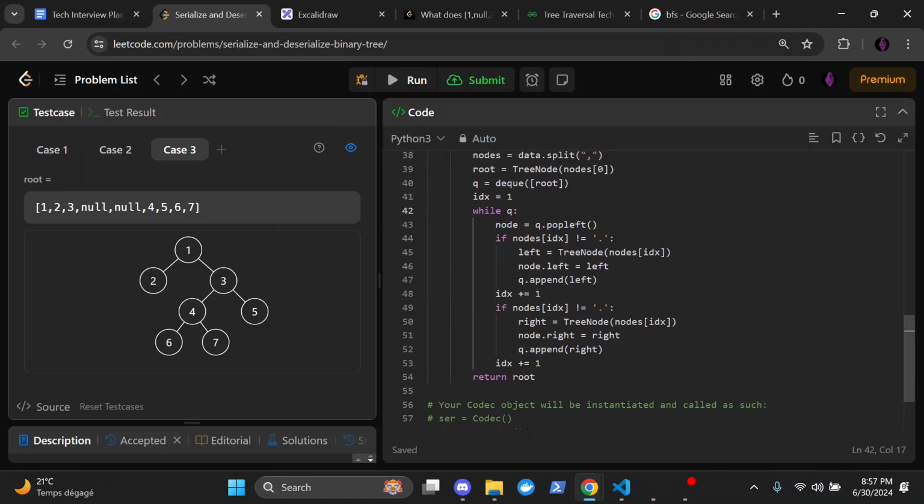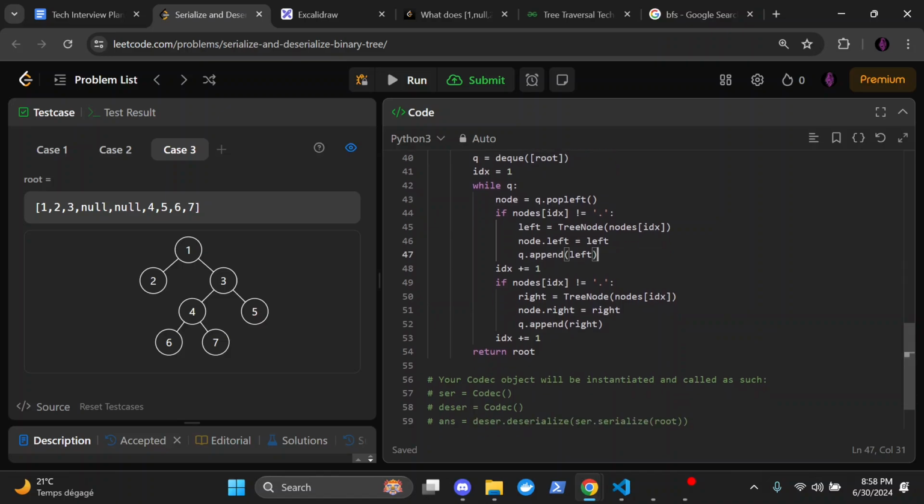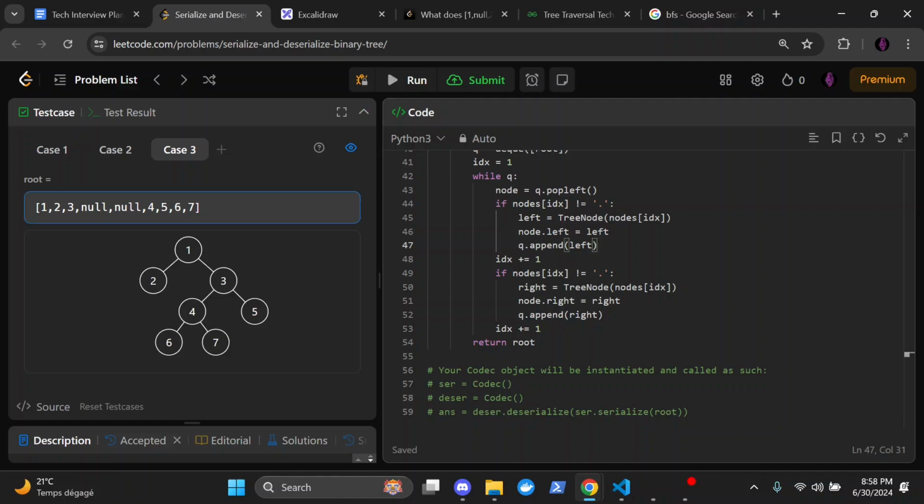So we're adding the root, the first one in the string, which is one in this case. While we have something in the queue, we remove the first thing, which is going to be the root here. If nodes at the index we are at, which is one here, is not a dot, we make a node for it. The left is made with this character, and then we append it to the existing node: node.left equals left. We append that one to the end of the queue so we can see later, when its position in the queue comes, whether it has children or not.